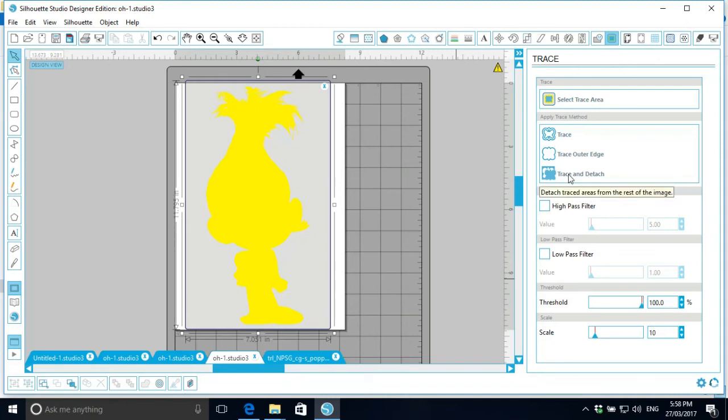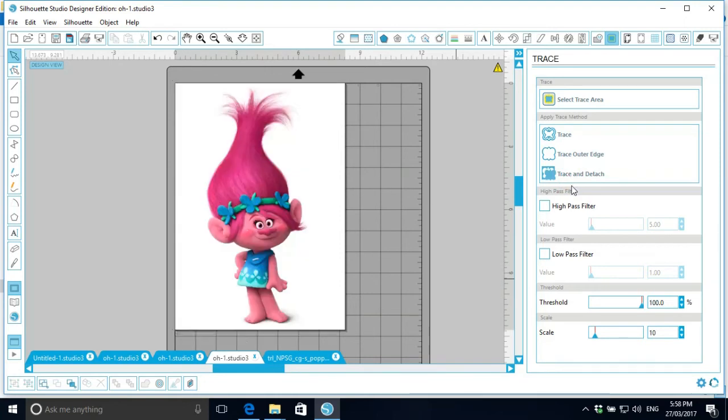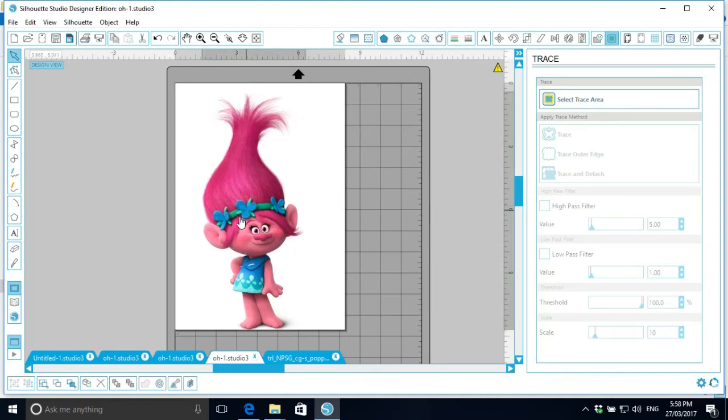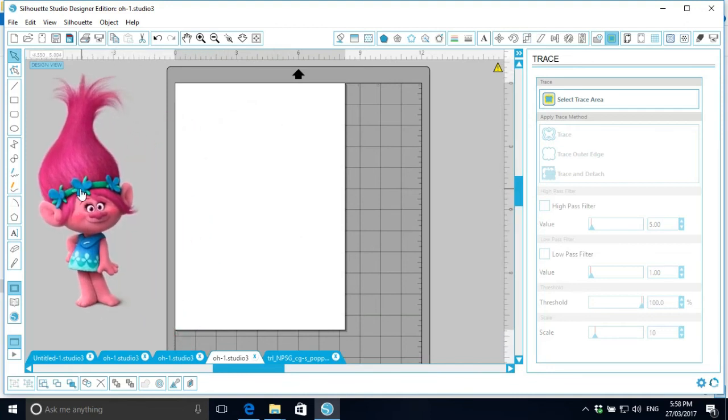We're now going to trace and detach. So if you had a white background, all it's going to do is take the image and detach itself from the white of the background. So once we pull it, we drag it across, the image is obviously no background, but it never had a background anyhow, so this one's okay.